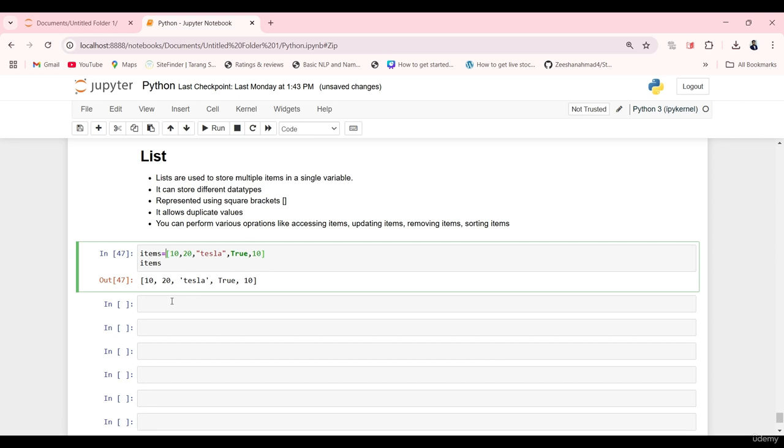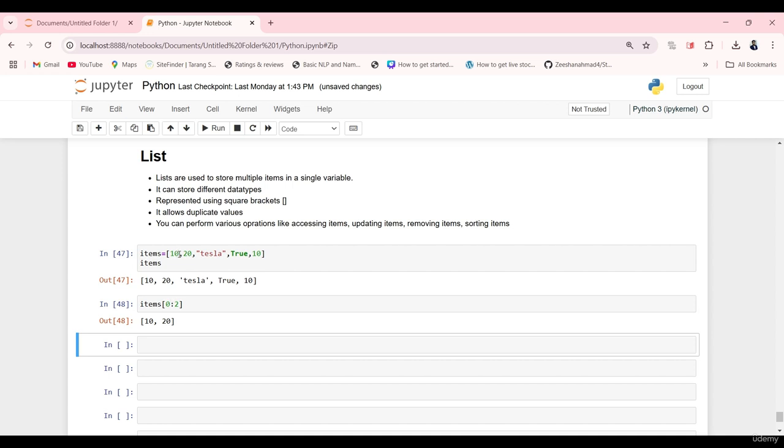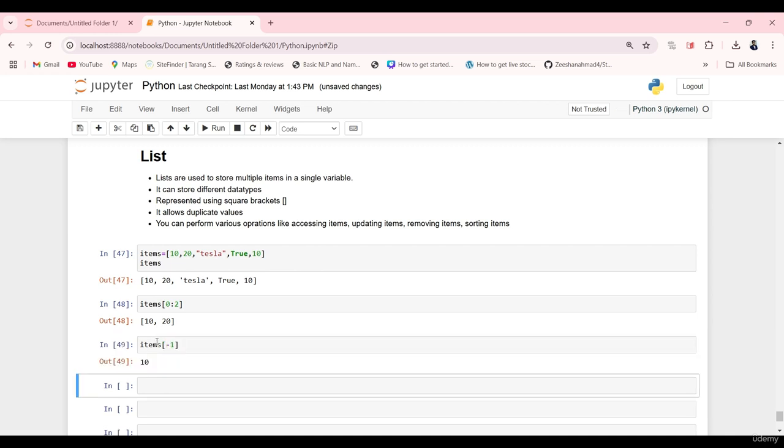Now let us say I want to slice some elements, like I want only 10 and 20. So what I can do is write like this, 0 to 2. Why 2? Because it is n minus 1. So it will extract the 10 and 20 from the elements. Similarly, if you write minus 1, it will fetch the last element, which is 10.